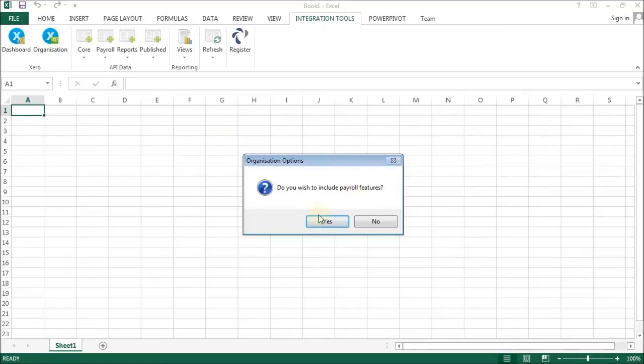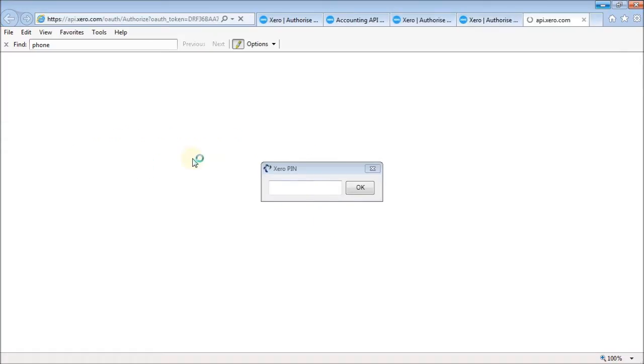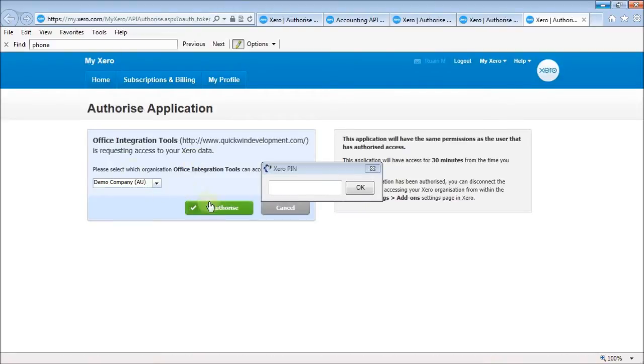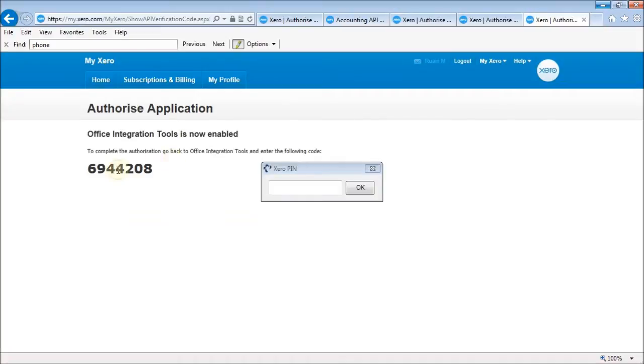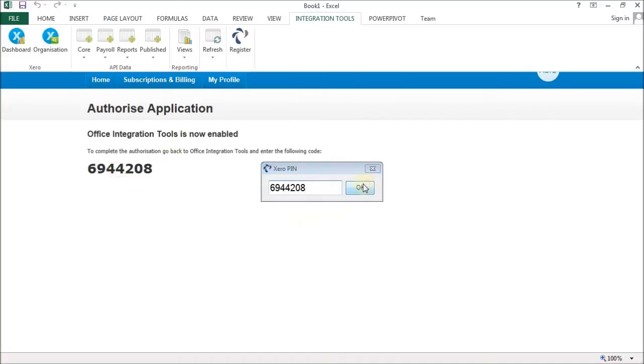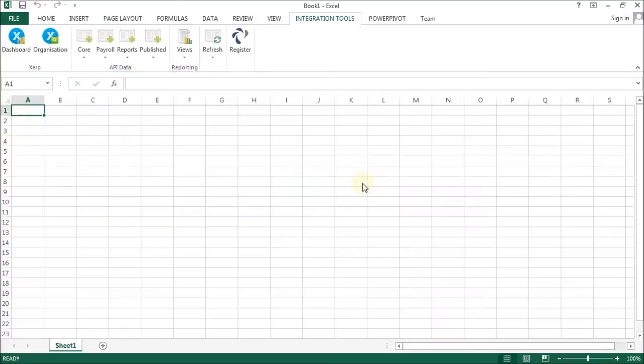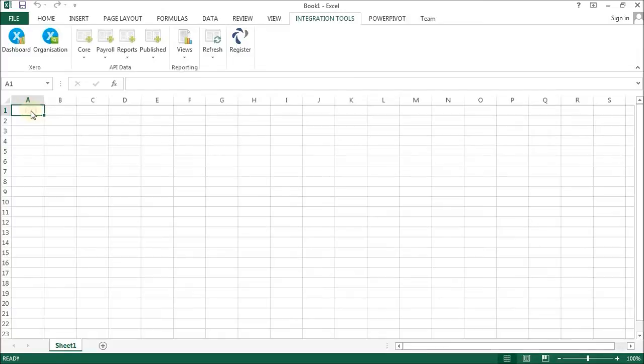Choose if you want to include payroll features. Select your organization and click Authorize, and copy the pin into the dialog. Now that you're connected, you'll be able to get data from that organization.